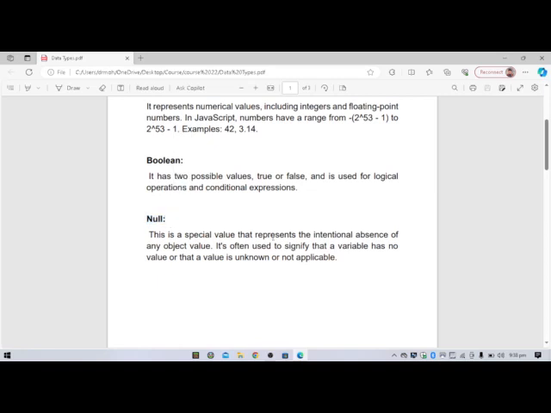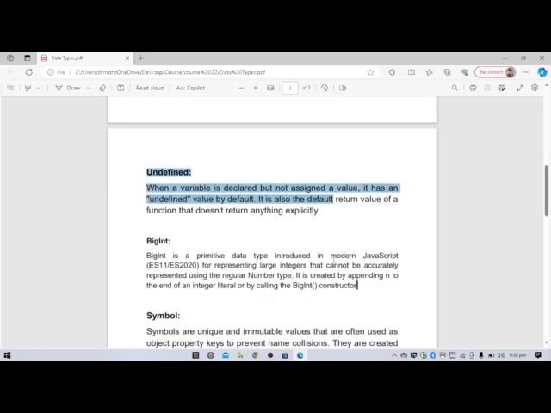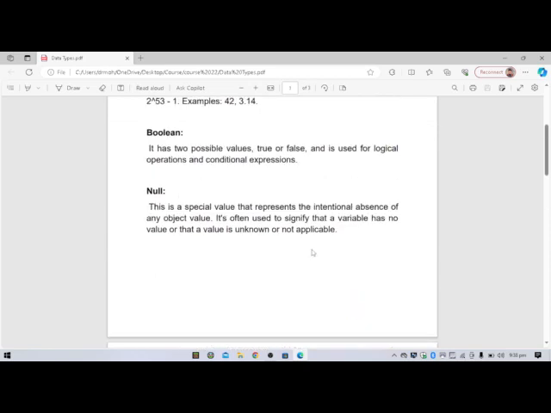This is a special value that represents the intentional absence of any object value. It's often used to signify that a variable has no value or that a value is unknown or not applicable. Meaning we have given a value to a variable, but that value is null. If in the value place we write null, it means that variable doesn't have any value. It is empty, which can't be accessible anywhere because it doesn't have any value. It is unknown. This is called null.